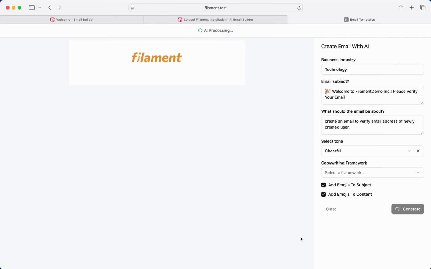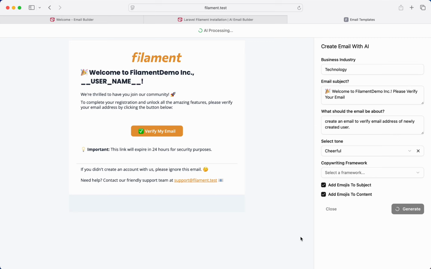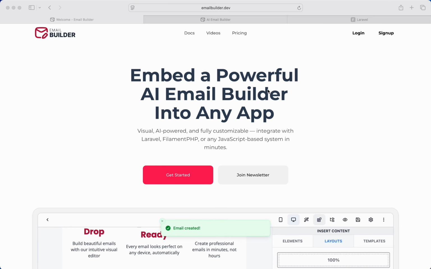Hello everyone. Today I'm going to show you how to integrate AI email builder into your Laravel Filament project. By the end of this tutorial, you will have a fully working AI email builder running right inside your Laravel Filament web app. And the best part, every email it generates will match your business identity and styling automatically. Let's get started. We need to go to the documentation.